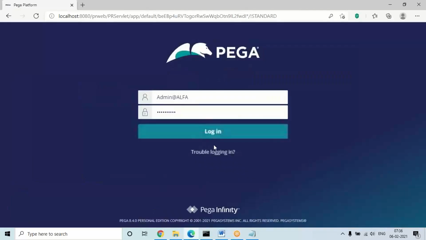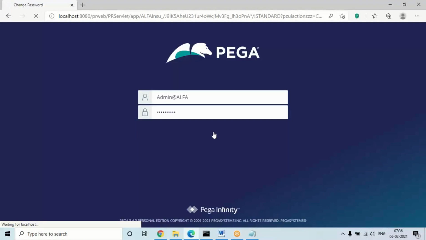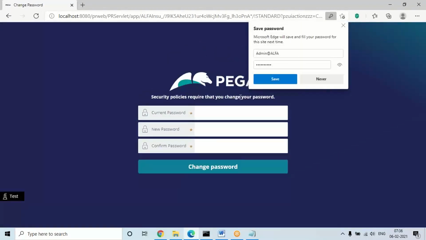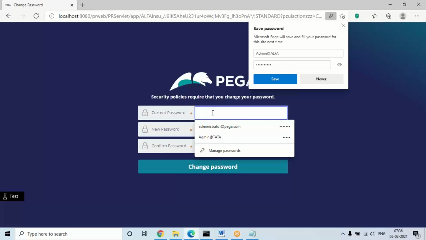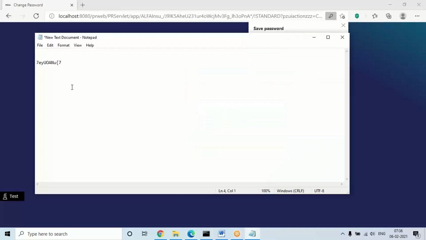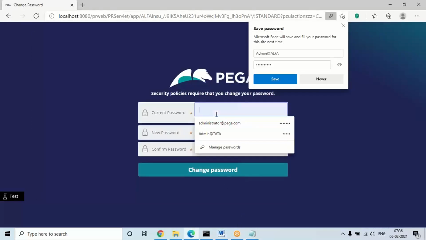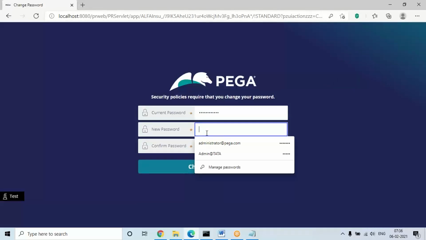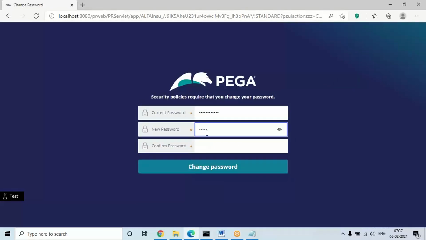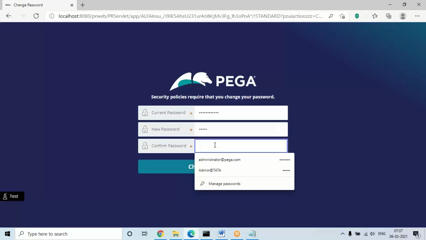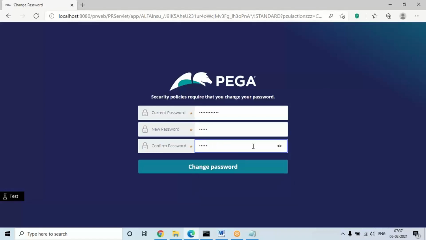Then you need to update the password in the first login itself. So enter the current password. Now the new password you can give as rules, RULES. I'm giving a new password as rules. Again confirm that. Now once we enter the password, log into the application. So change the password and it will switch to the application.